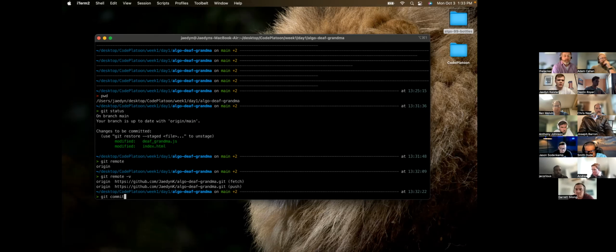I would just add the -m flag and a short little message. Otherwise, the Vim text editor will pop up, and it's got its own weird little ways of doing things that can be confusing. Like that? Yeah, I would just throw a message in, exactly. That's perfect.